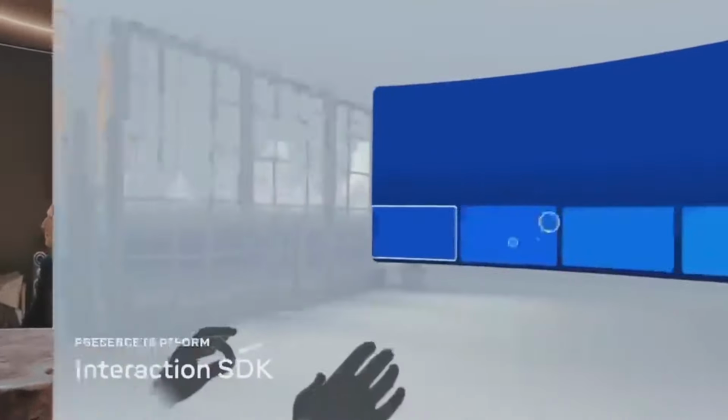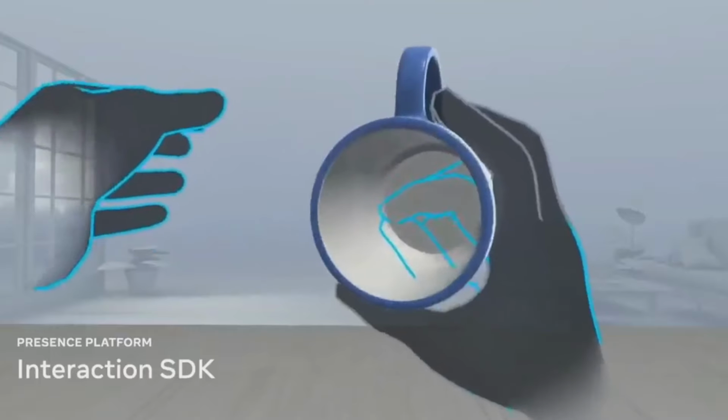We're introducing the Interaction SDK, a library of modular components that will make it easy to add hand interactions to your apps.